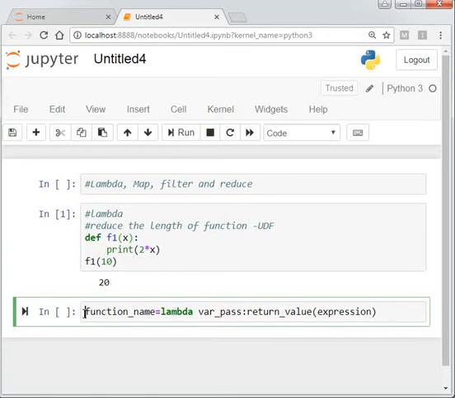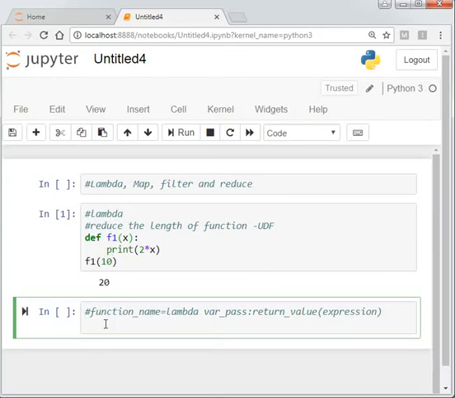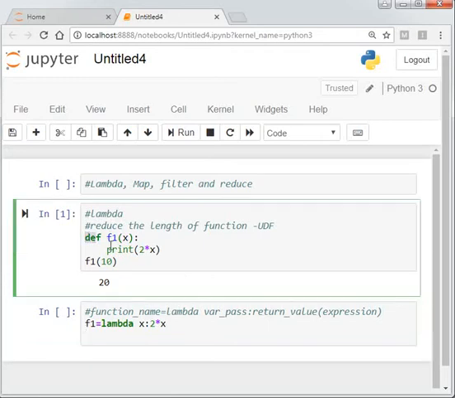How can we convert this function by using the lambda function? First is the function name, f1 equal to lambda. Then how many parameters are you passing? Only one parameter, x, colon sign, and what value is returned? 2 multiply x. So these two lines are converted into a lambda function: function name, lambda, then the argument, and this is the return value.